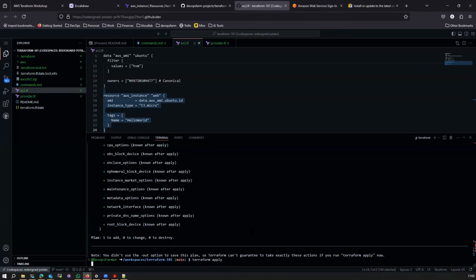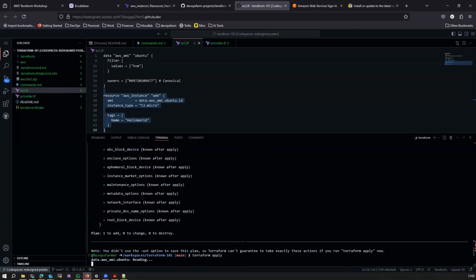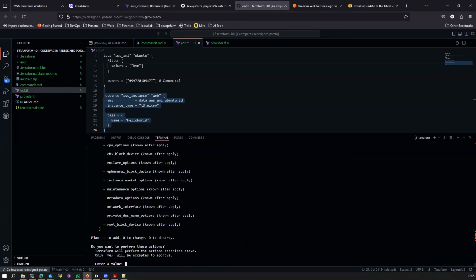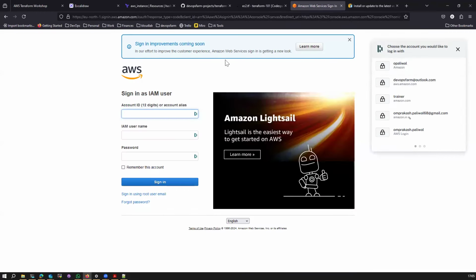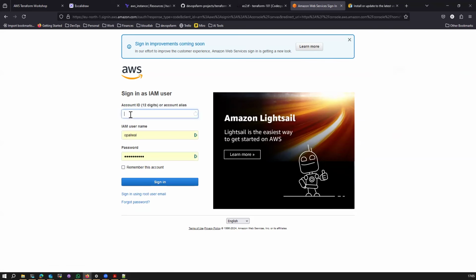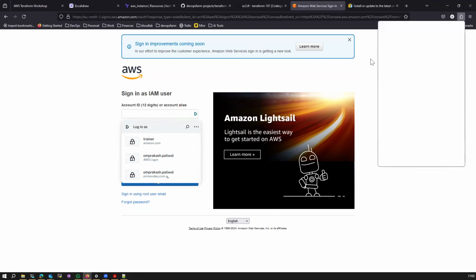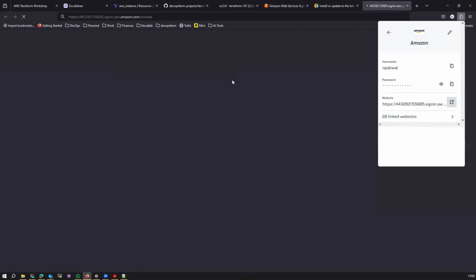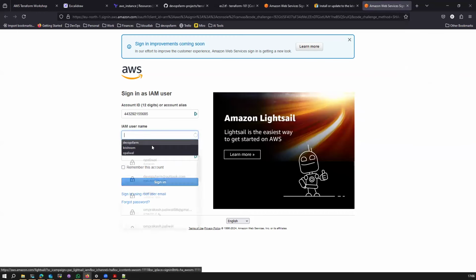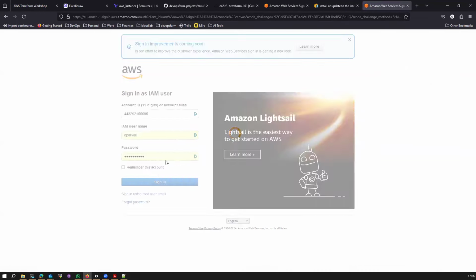When I do apply, by default it runs the plan again, and then it asks if you want to apply or not. When I say yes, it will try to create a machine. You see, it is trying to create an EC2 instance. I will log in here and show you how it looks. Let me open the name here for AWS and copy the instance.